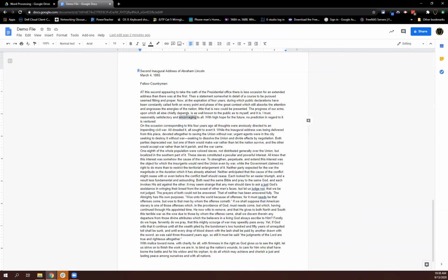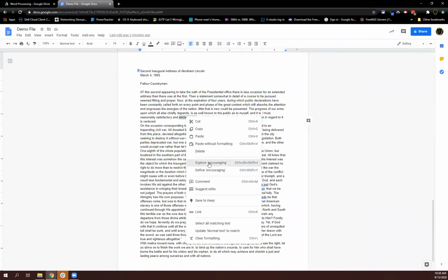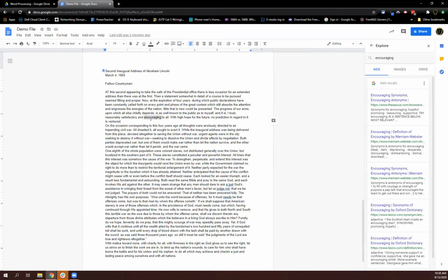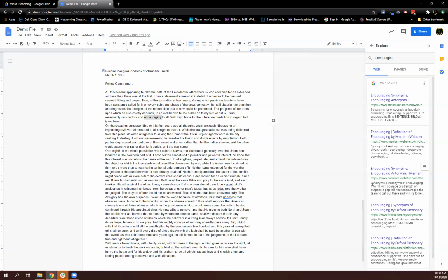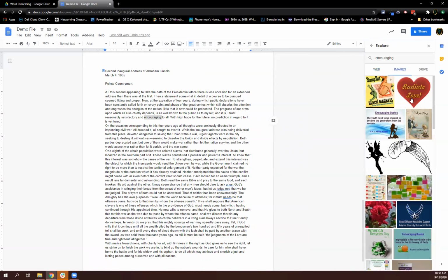Since we're here, the other thing I want to point out to you is the explore option. If you right click on explore, what will happen is Google will search the web for that word. So you can take a look at the various definitions and things here, right? You can pull in pictures and images real quick for what it means to encourage and what that looks like. You can also take a look at your Google Drive for that as well.